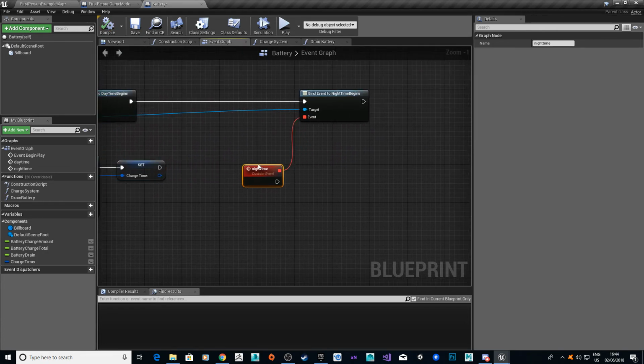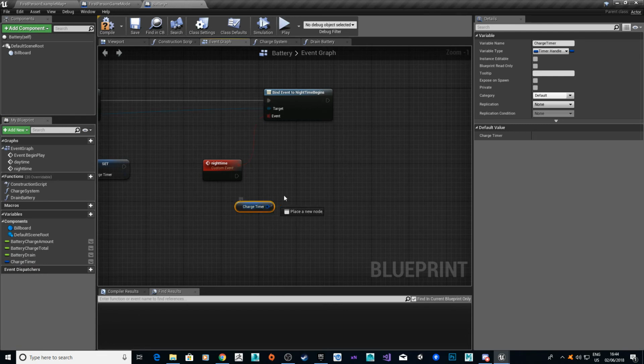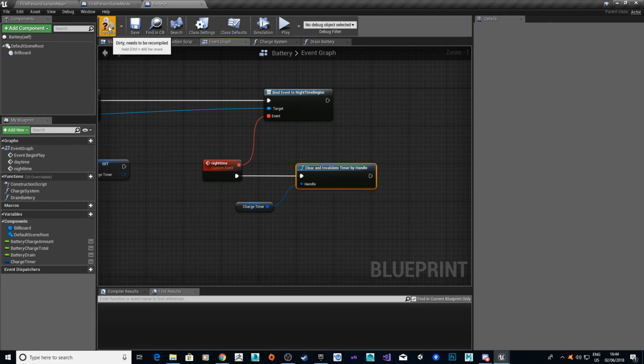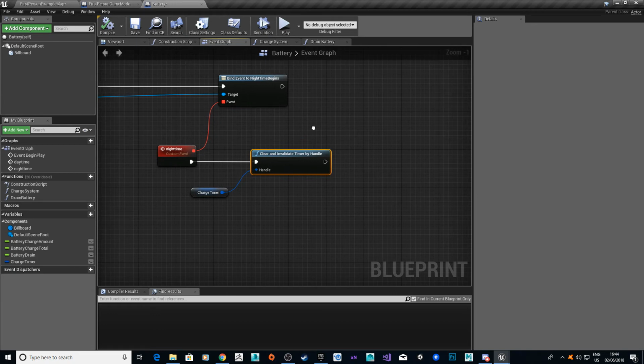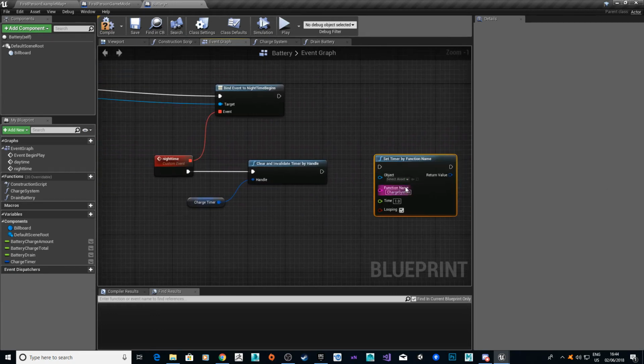So as it switches to daytime, I want that to stop. So charge timer, clear and invalidate, to stop that timer from working. Otherwise, if it goes into daytime and you don't stop the timer, you'll end up going into night time and it's trying to subtract and also add to the amount as well. And ideally you want to keep hold of timers, because if they run amok, it can cause problems. So I'm going to clear that, and then set timer by function name.